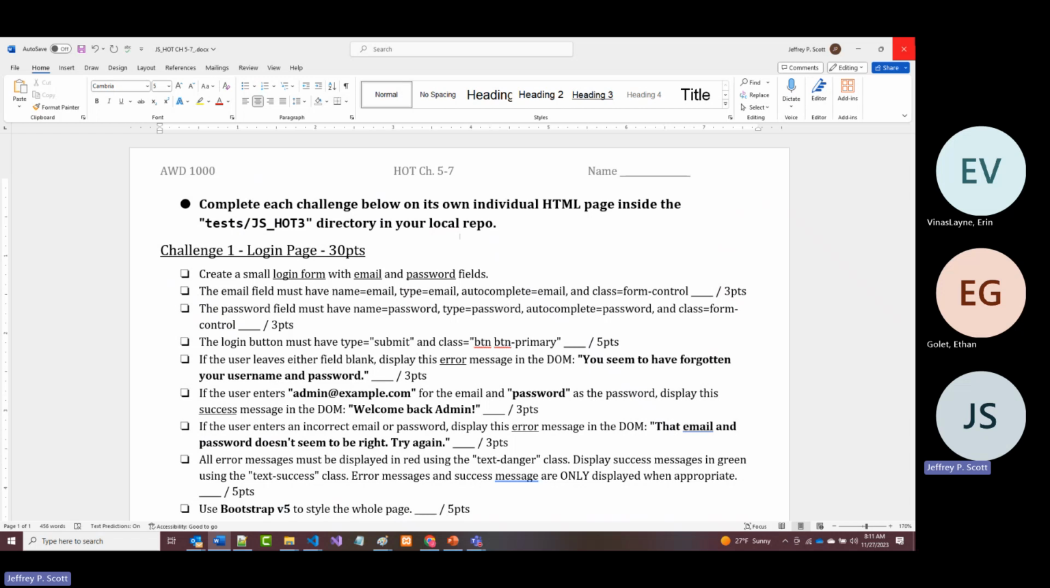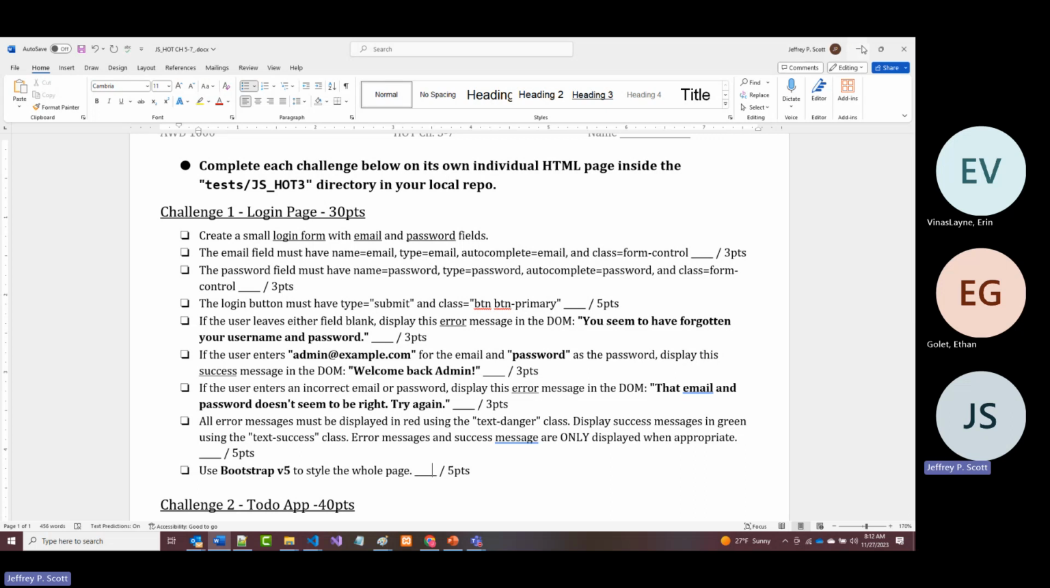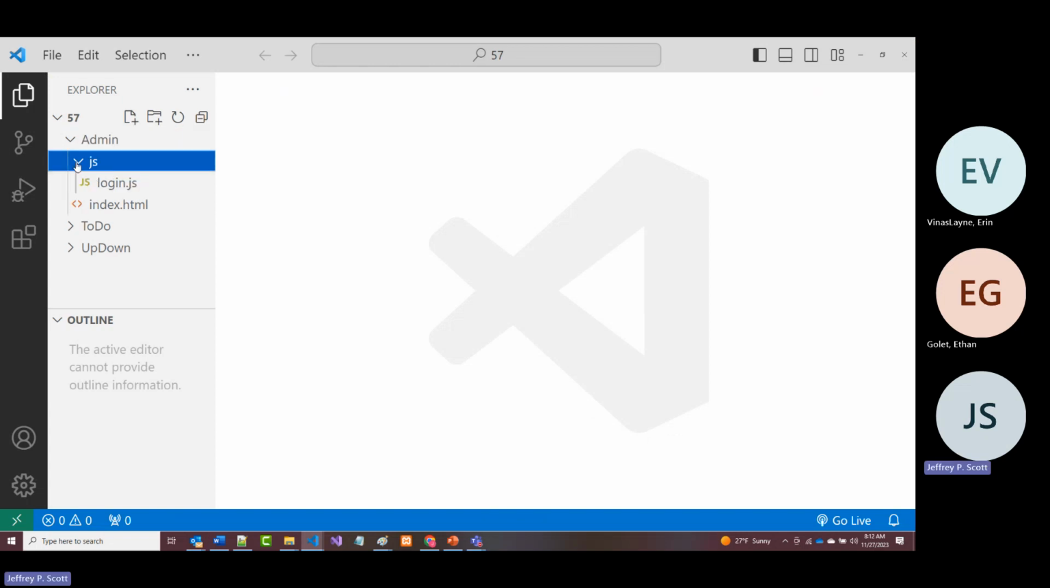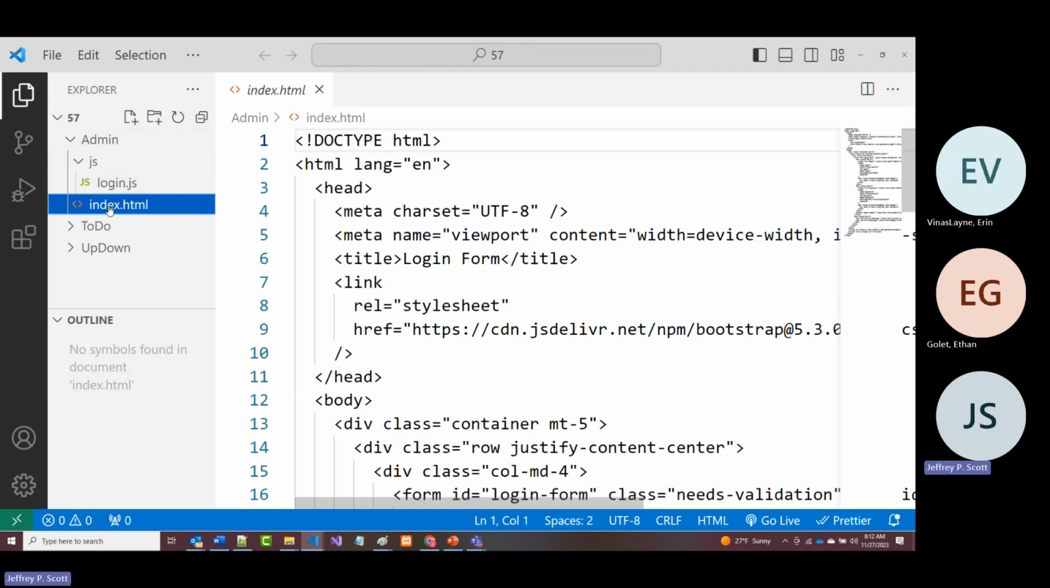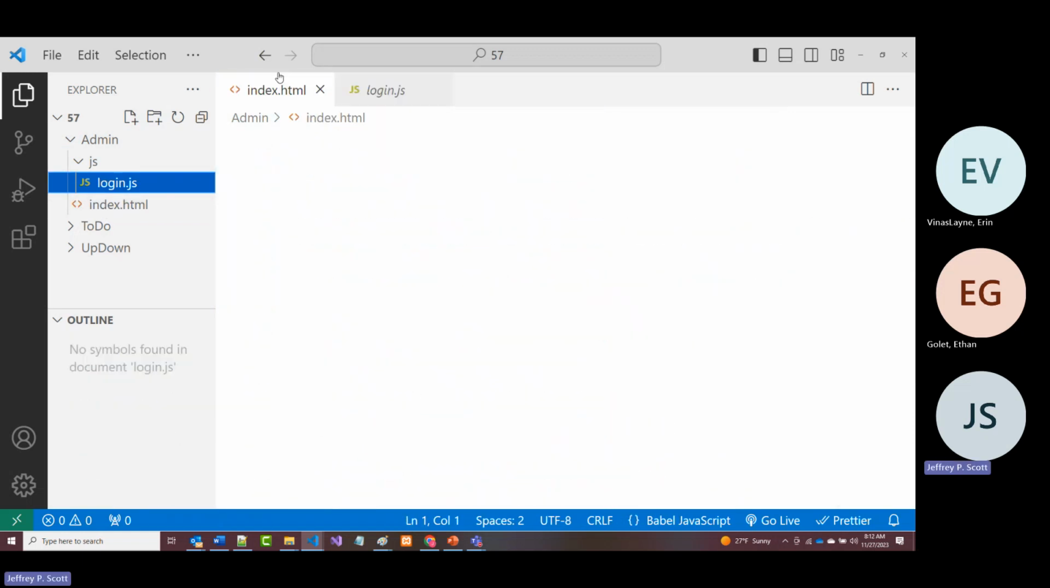And if you put in admin@example.com for the email and password for the password, it should have come back and said, welcome back, admin. The error messages should have been in red. The welcome back message should have been in green. And you should have used Bootstrap to style the page. All right. So I'm going to bring up mine so you can take a look at it. So let's bring up both the index.html page and the login page. Well, that should come up and it's not, but there we go.